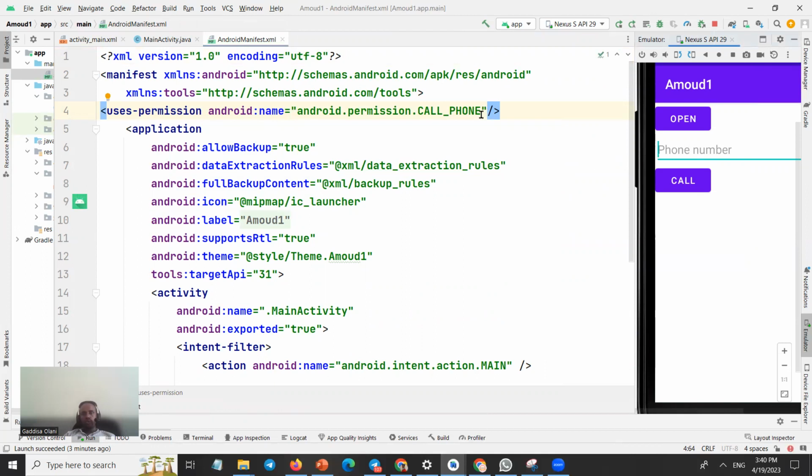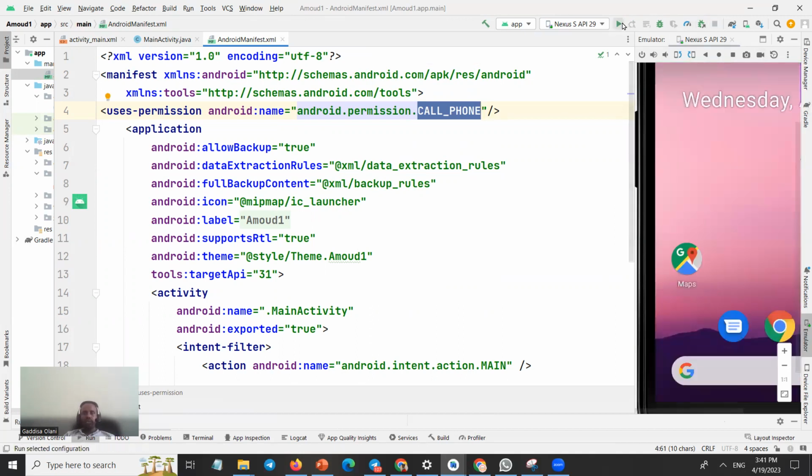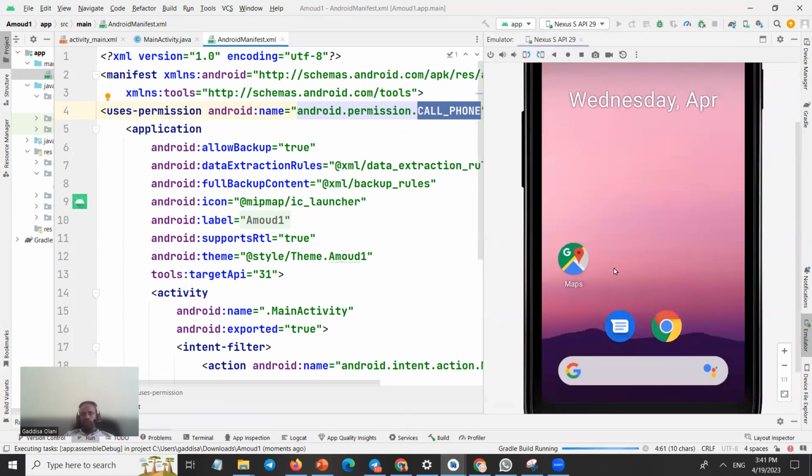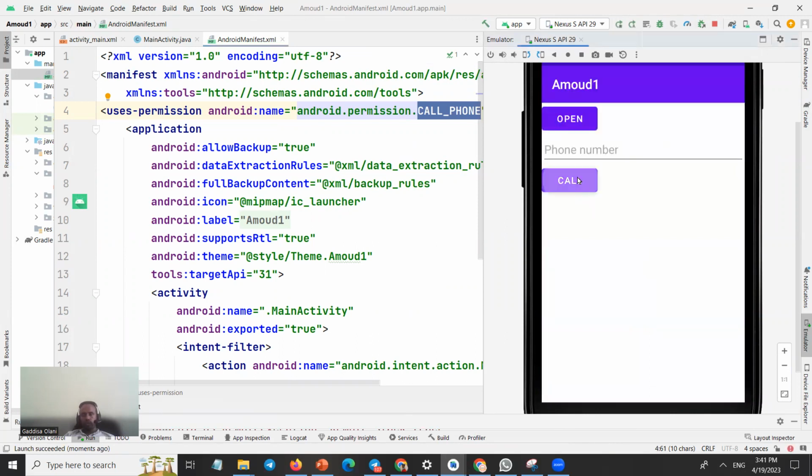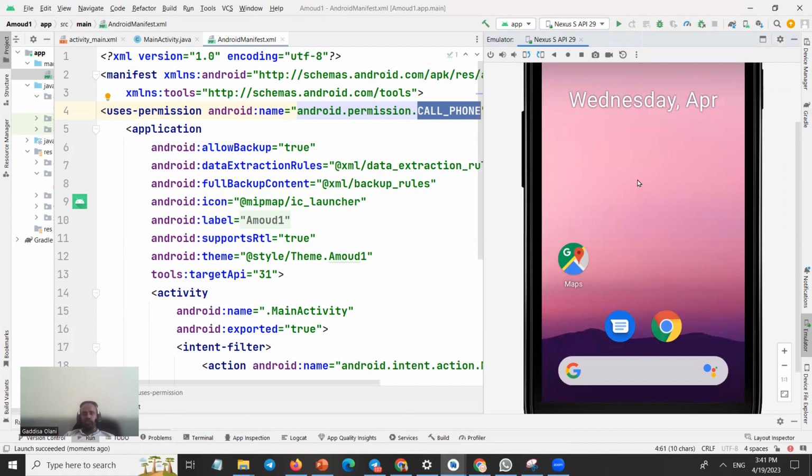Done. So once you declare this one, whenever a user tries to install your application on his machine, Android runtime will ask for a permission. It will say this application requires phone call, something like that. Okay. So now if you try to run this one, it will crash because you don't have a SIM card and everything on the emulator. Let's check it. So call. Now the application crashes because it's not a real phone.